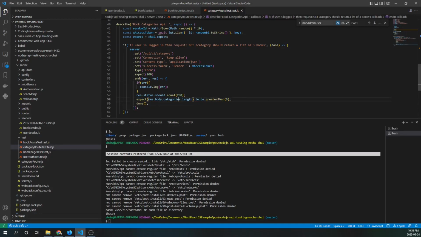So we're saying that we know that the categories are greater than 5. We don't know the exact number. So let's assert that the categories.length property should be greater than 5, which it does. Then we call done in order to finish the test.